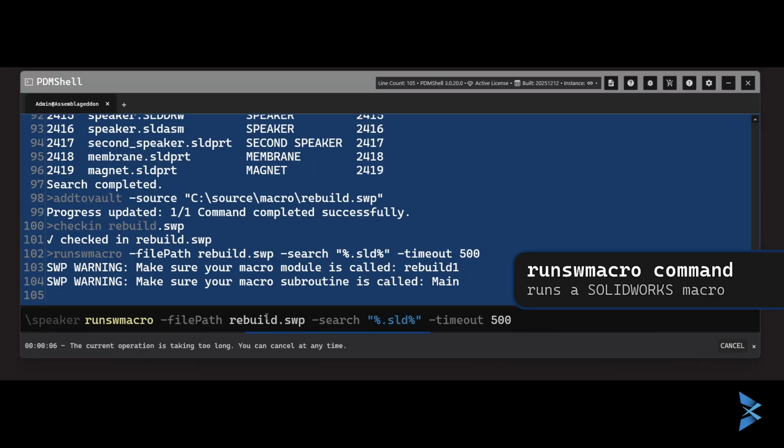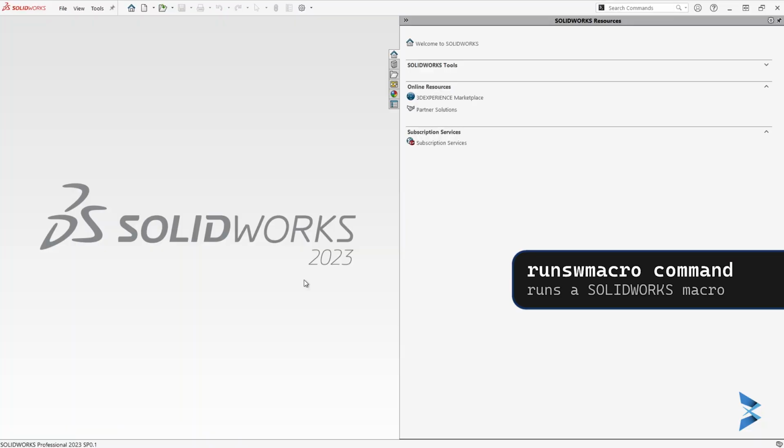What is important for the macro is to have a main subroutine, and that main subroutine needs to be in a module that is named after the macro name. In our case here, our macro is called rebuild.swp, and then the module needs to be called the name of the macro and then rebuild one. And that's the requirement for using the run SOLIDWORKS macro command. SOLIDWORKS is now opening, and then it's going to start processing all of our files.